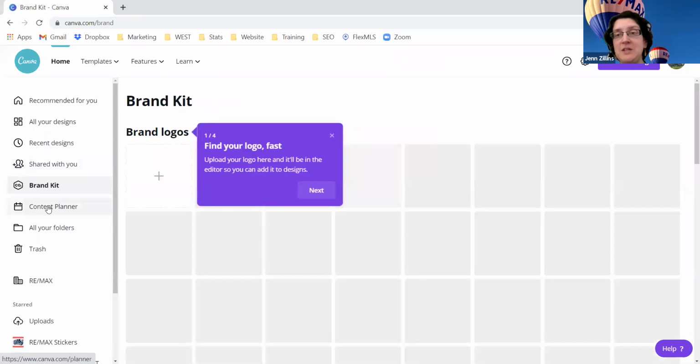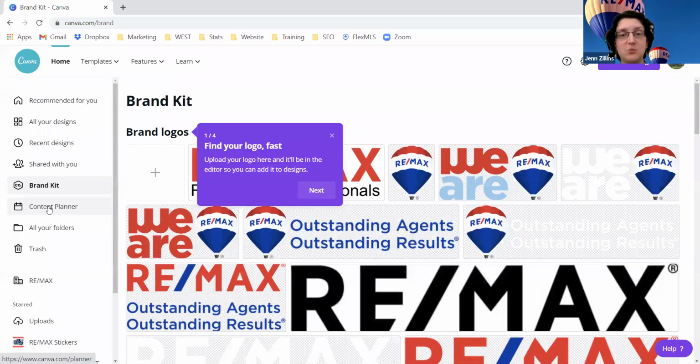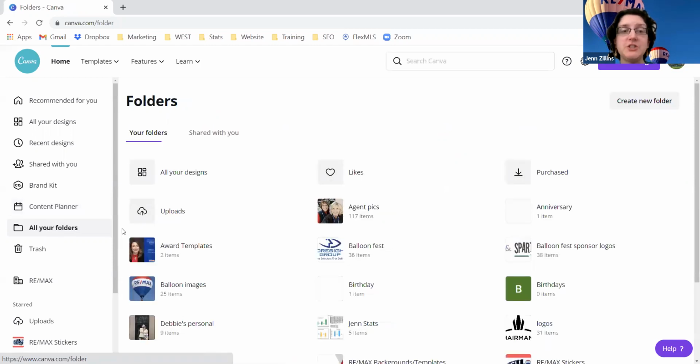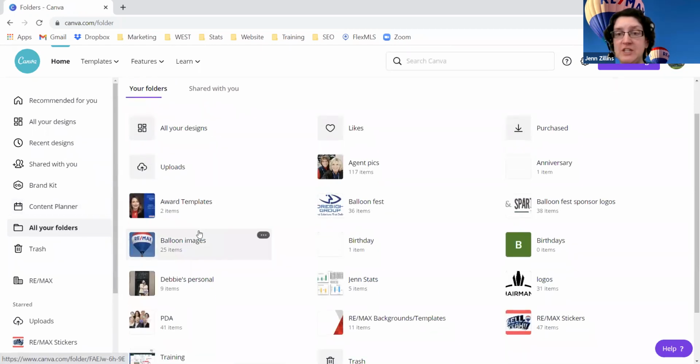This other stuff is premium, paid for: brand kits, where it'll upload all of your logos and your styles and your colors for you. Content planner, it'll schedule your Facebook posts, your Twitter posts, which is kind of nice. And that's paid for, if you want to do the paid version. Folders is kind of nice too. In the paid version, they give you an unlimited amount of different folders if you like to organize things, like logos, if you have your own realtor logo, a folder for exterior photos, a folder for interior photos for your buyers and sellers.